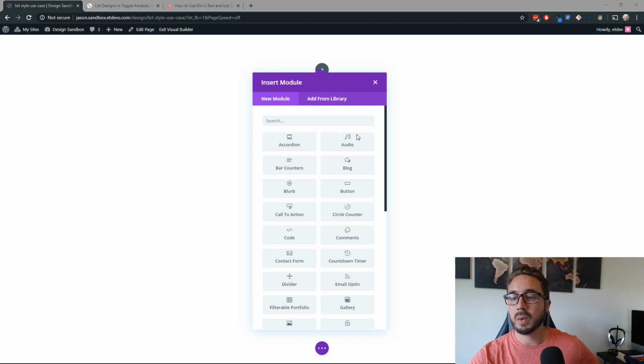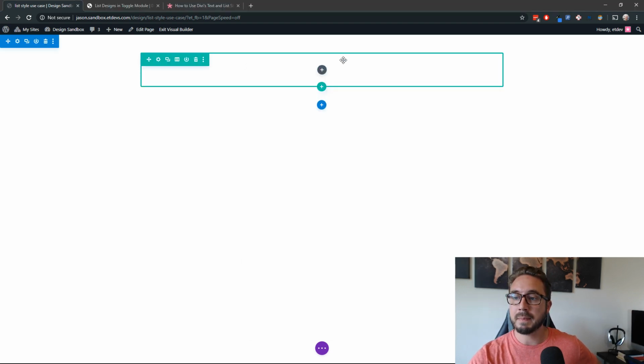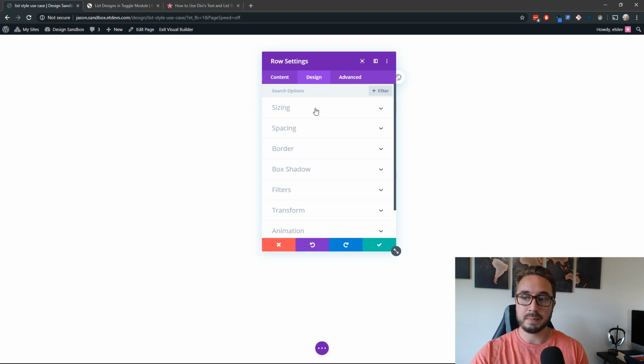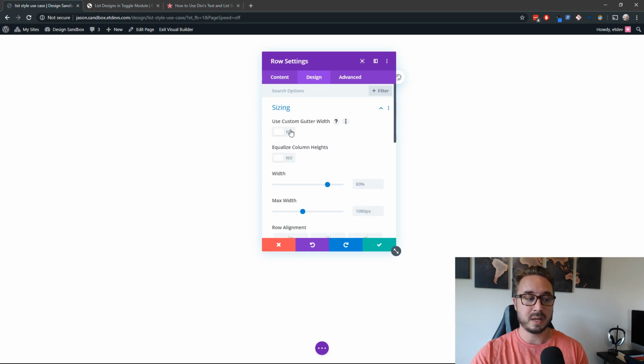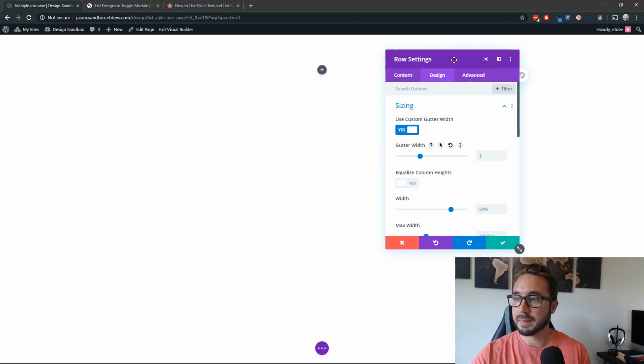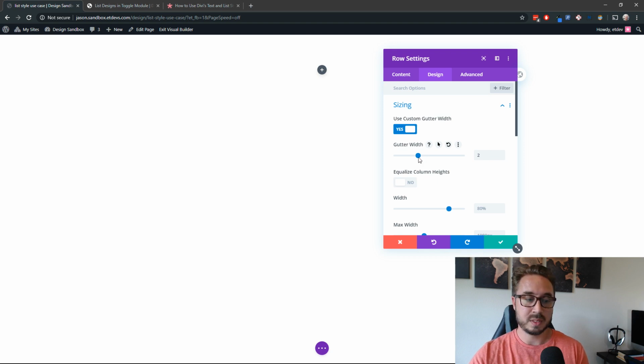And before I go adding any of my modules, I'm going to exit out of that and update the settings of my row here. So I'm going to go over to my design settings, and under sizing, I'm going to use a custom gutter width of 2. If you aren't familiar with what gutter width does, that's basically the margin in between your columns of content. So I want to make it a little closer together. So I'm going to do that.